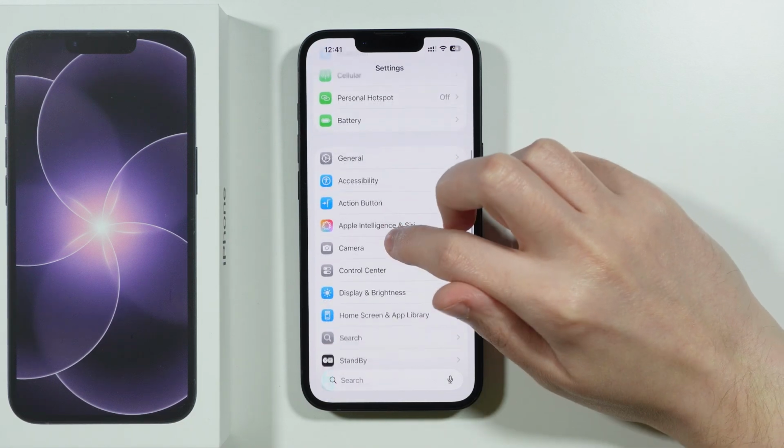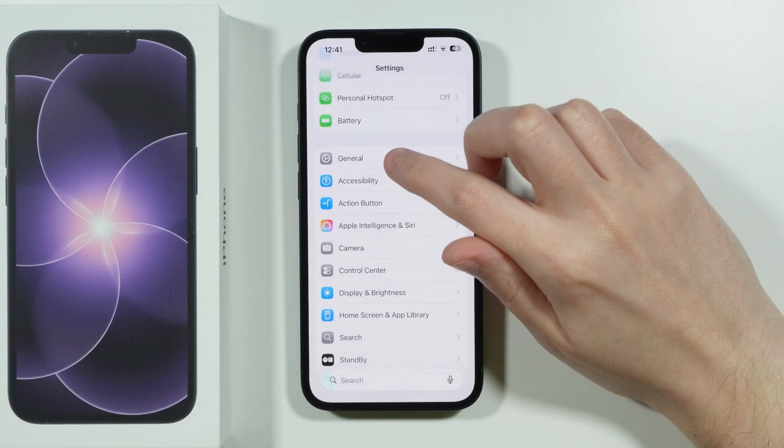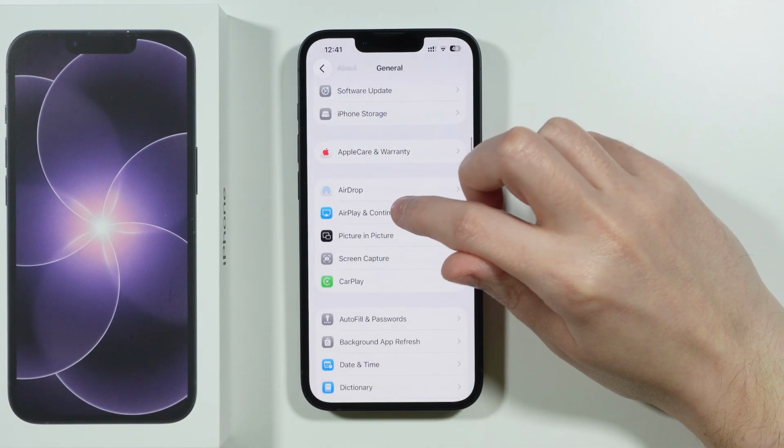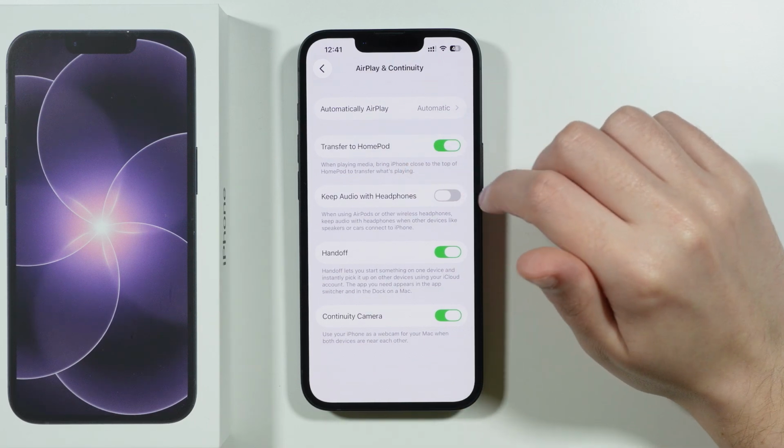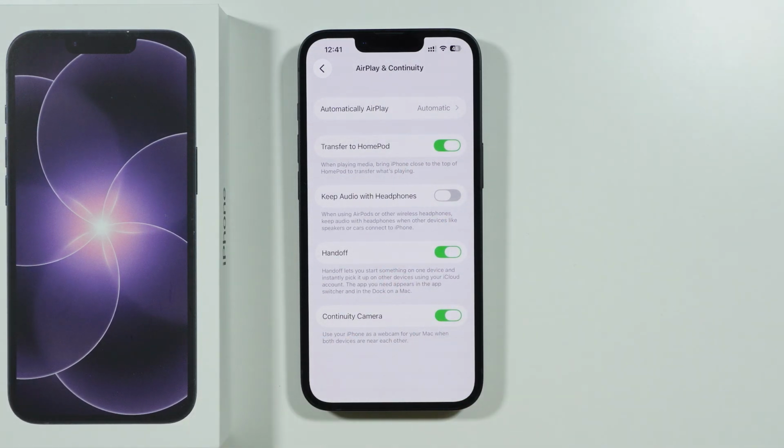So if you go to settings and then proceed to general, then over here we should be able to go to AirPlay and continuity. And then over here we have the continuity camera, which of course must be enabled if you want to smoothly use your iPhone 17e's camera as a webcam.